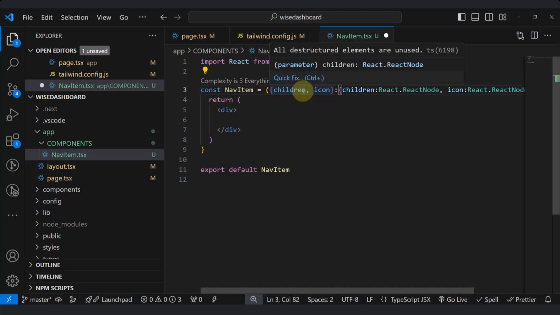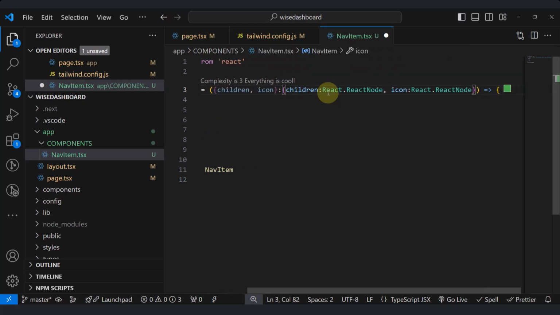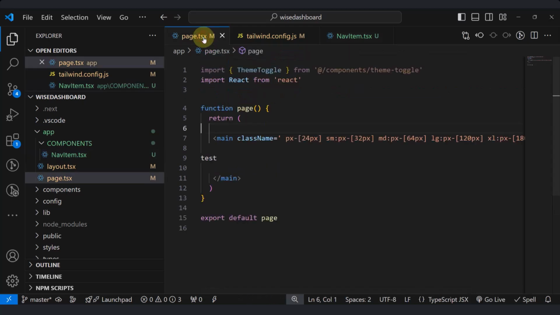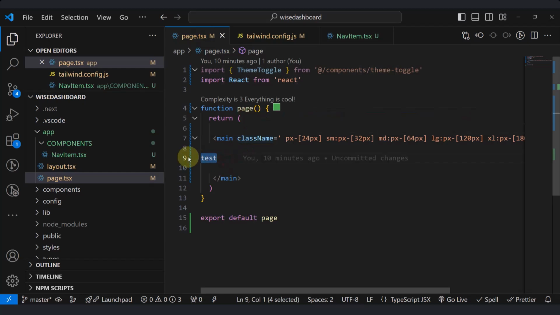Are the children mandatory? Yes, you have to have children. Is the icon mandatory? Is it something that has to be there? No, you can leave the icon out if you want to. That's flexibility. So let's put a question mark here so that if we want to, we might not pass the icon. Okay, cool. So as we are developing this component, we might as well use it here.